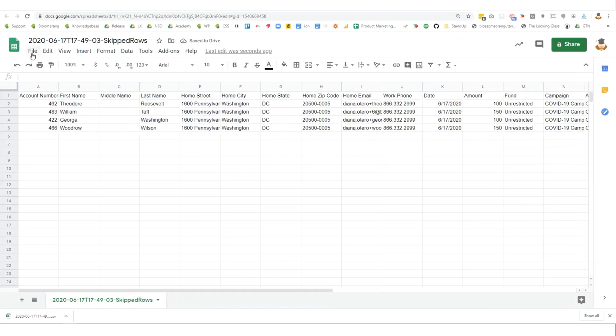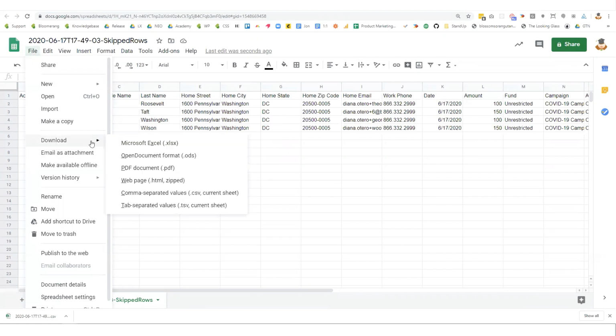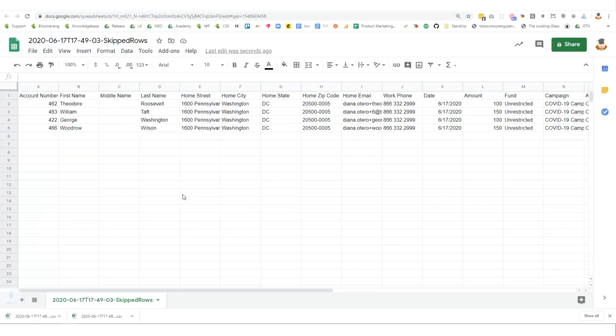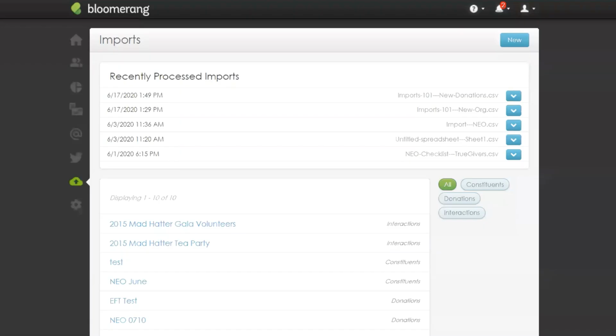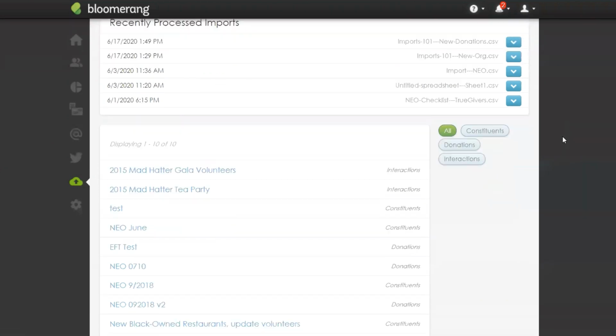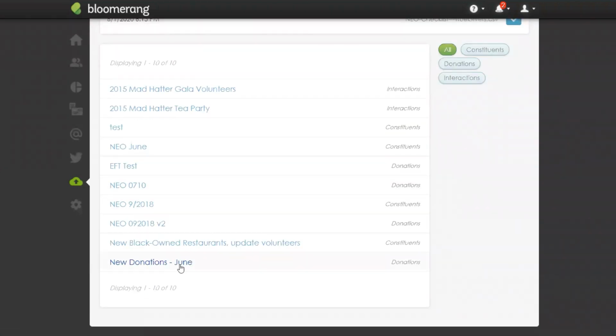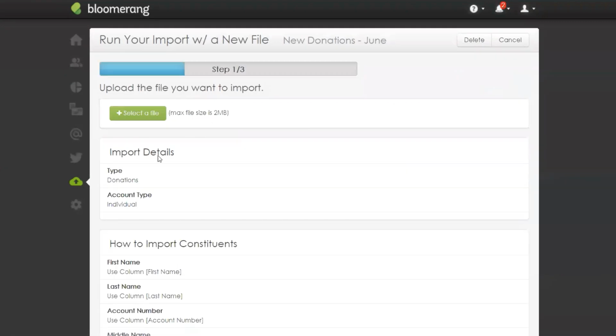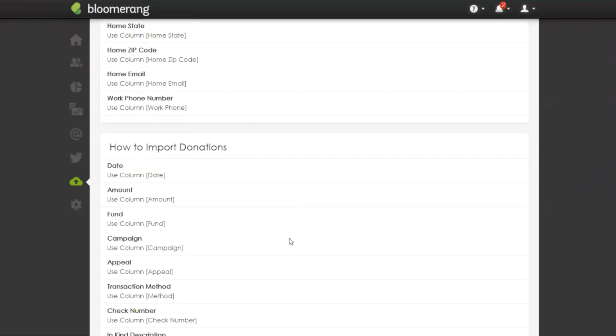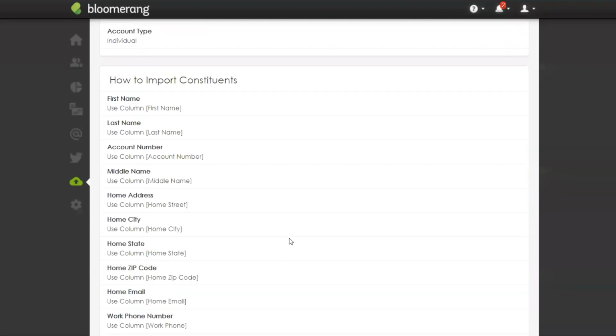Now what I need to do from here is download that as a CSV file because I still want to put that information into Bloomerang. So I still want to proceed with the import. So we're going to go back to Bloomerang, but this time, instead of clicking New and starting the import process all over, I'm going to scroll down and there's my import template. We know it came from the same file. I can just click on that. I can review the details if I need to. Yep, that's the import we want.